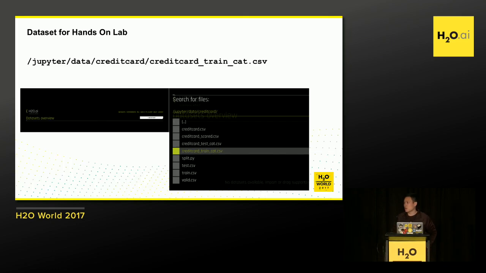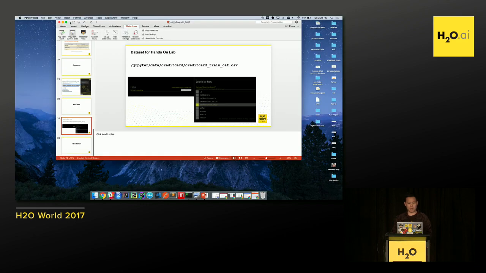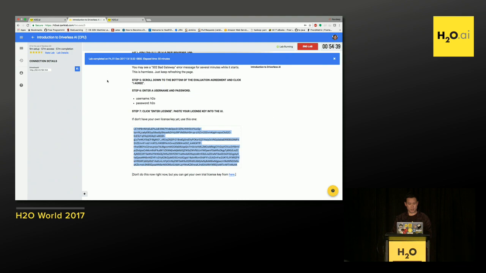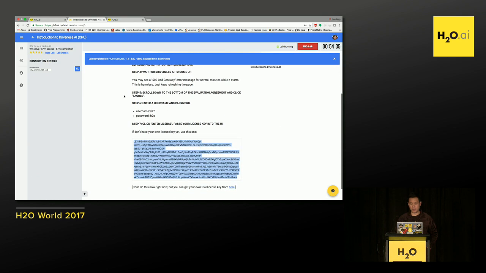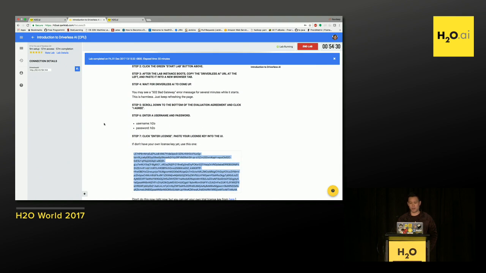Okay, so for the demo, we're going to import this specific data set. Once you've entered the Driverless AI UI, you can go to data sets and add new data set. Mark, people are still having trouble with the license. Can you just show where it is on the screen? Yeah, from the page that you launched the lab, at the bottom there is a license key, and you can just copy that. This is where you would get the license key.